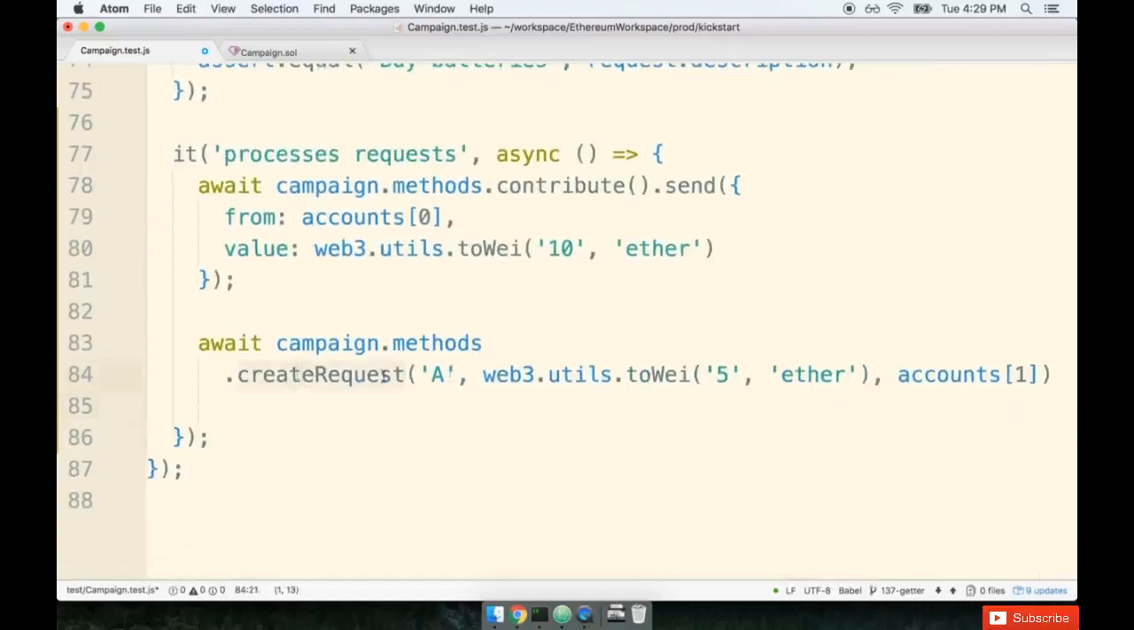Now we've only called createRequest. We have to remember to send it as a transaction as well. So we'll add on send. This will come from accounts at 0. And as usual, we will specify our gas as 1 million.